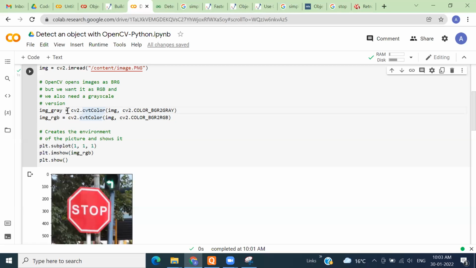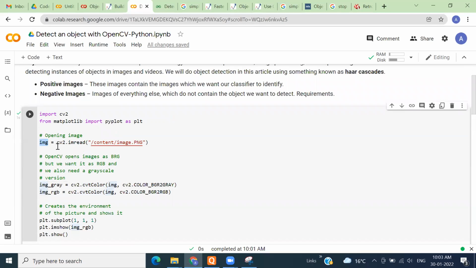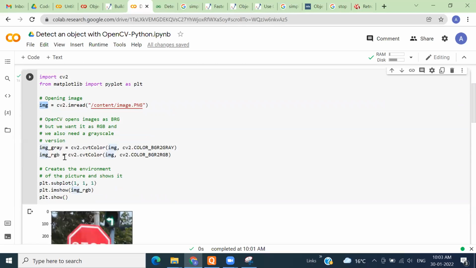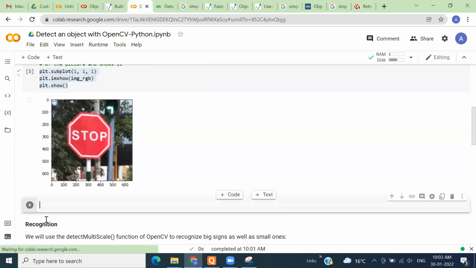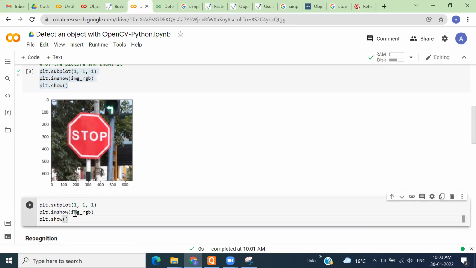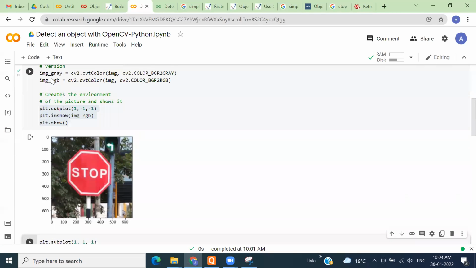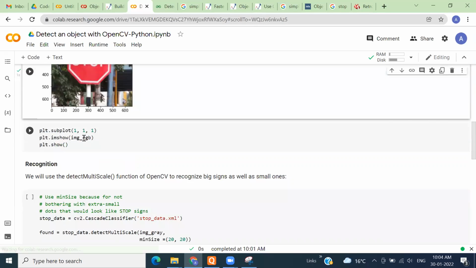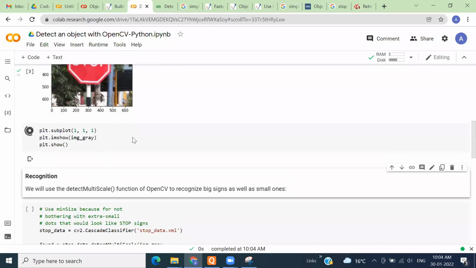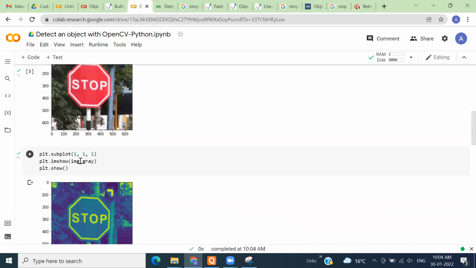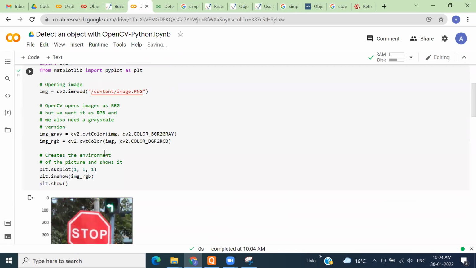So right now I started with this colored image which was in BGR format. Now from that I have two more copies of that image. One is in the grayscale format, the other is in RGB format. If I have to show you this grayscale format, here, instead of this img RGB, what I'll do is img gray. I'll come to the subplot part; I haven't reached there. Right now I'm at this step.